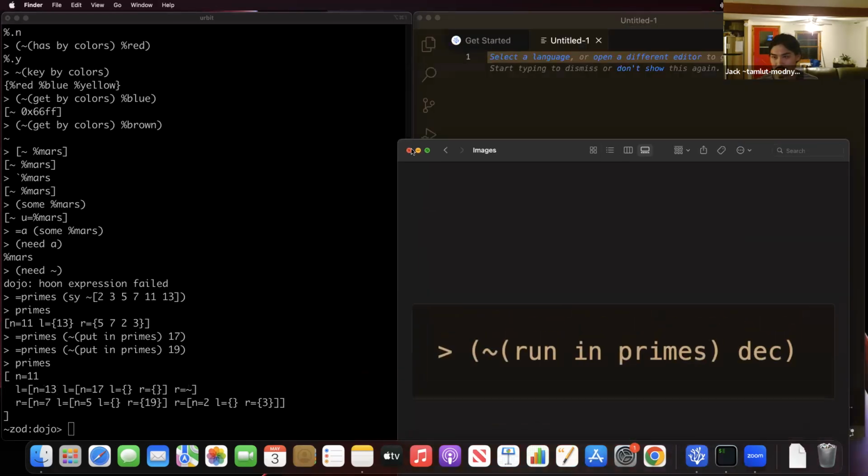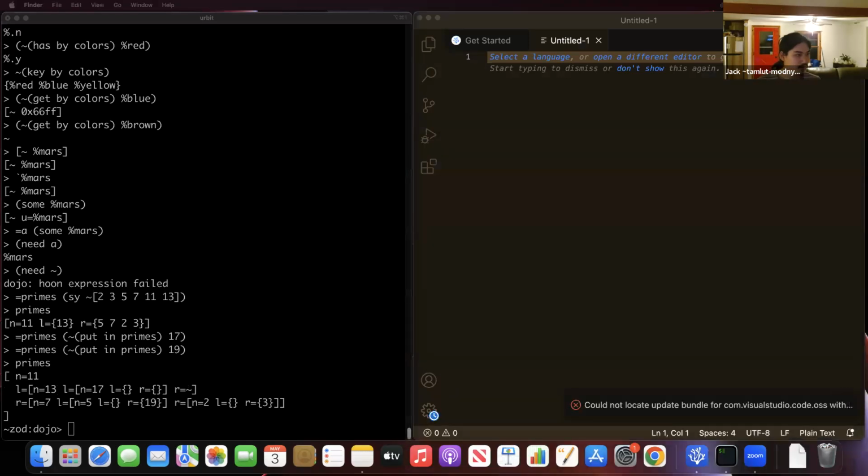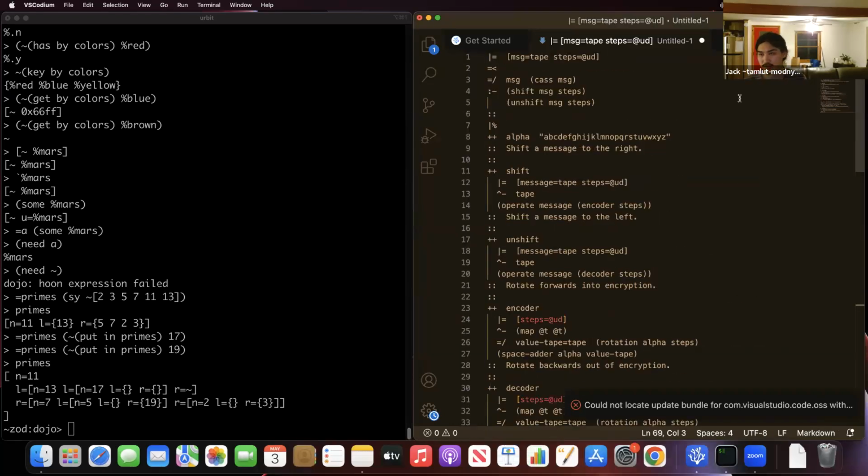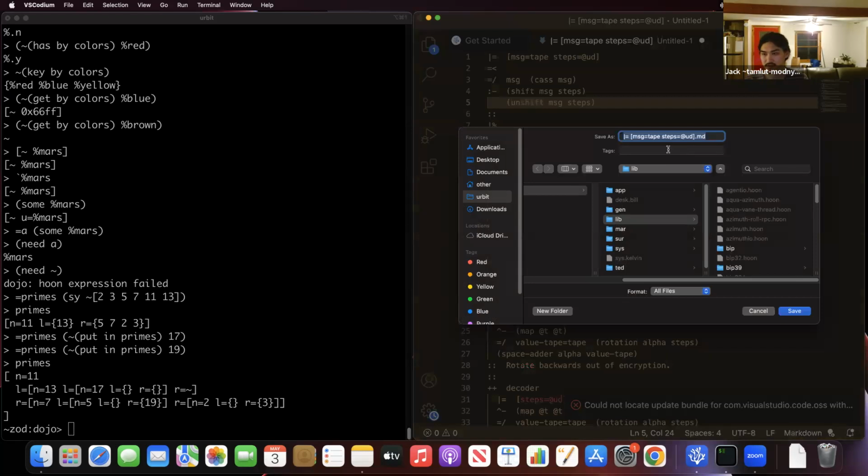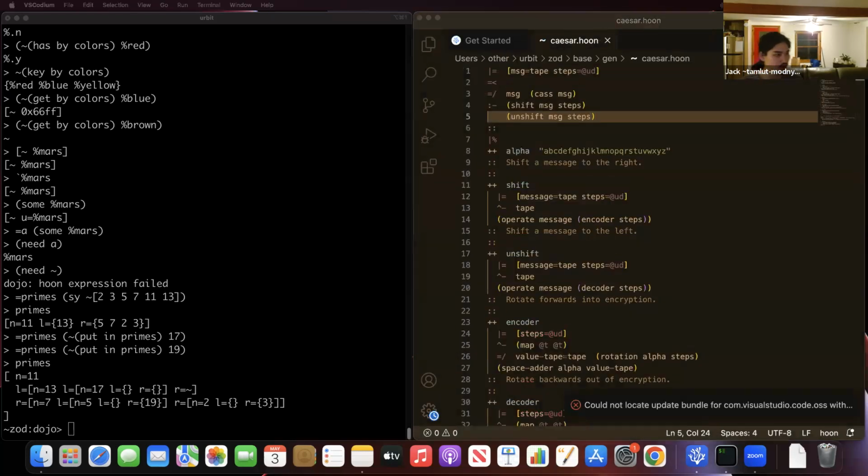So let's go over some code. So here's some code. We'll save it as gen Caesar.hoon. And I will drop a link to a paste bin so you can look at it yourself and run it as well. There's a chat. There's the paste bin for you.